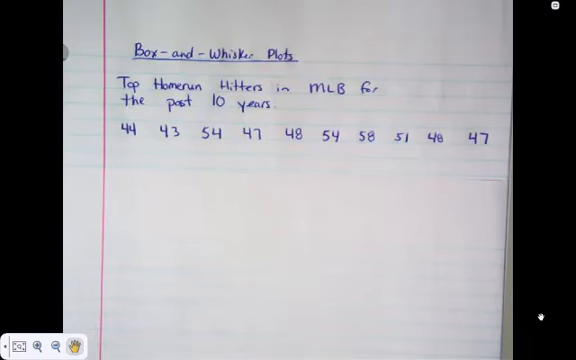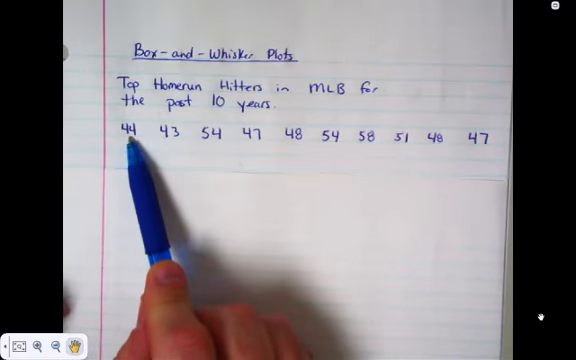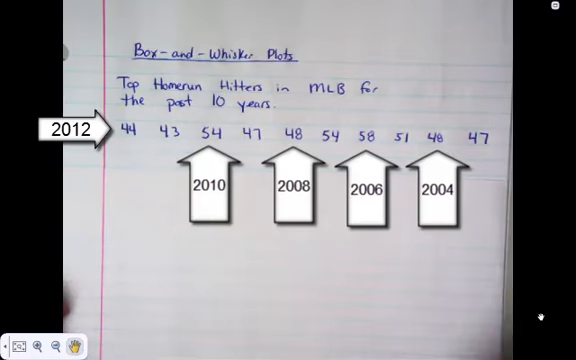I'm going to go kind of fast through some of these because a lot of the stuff we already know how to do, mostly from yesterday and then what we did last week. So what I've written down right now is the top home run hitters in Major League Baseball for the past 10 years. Like Miguel Cabrera had 44 home runs this year. Somebody else the year before that had 43. He was the winner, the 54, and so on and so forth.